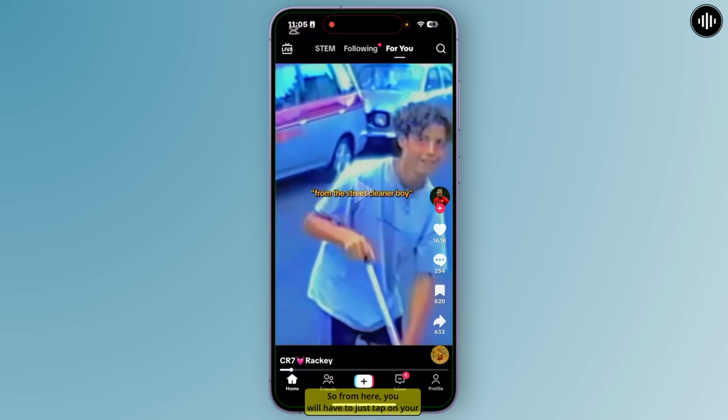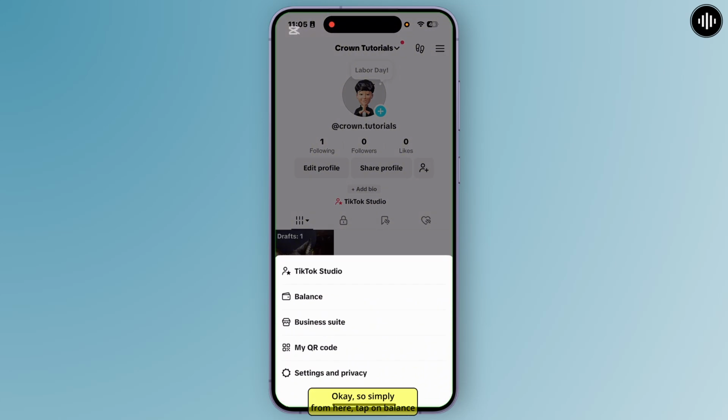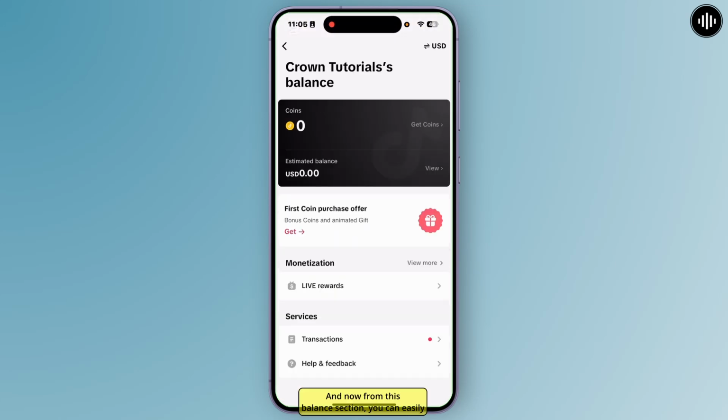From here, you'll have to just tap on your profile icon at the bottom right corner. Alright, so from the profile section, you'll have to just tap on the three lines at the top right corner. Okay, so simply from here tap on Balance, and now from this balance section you can easily find all of the balance that you have received on your TikTok account. So right now I have zero balance.